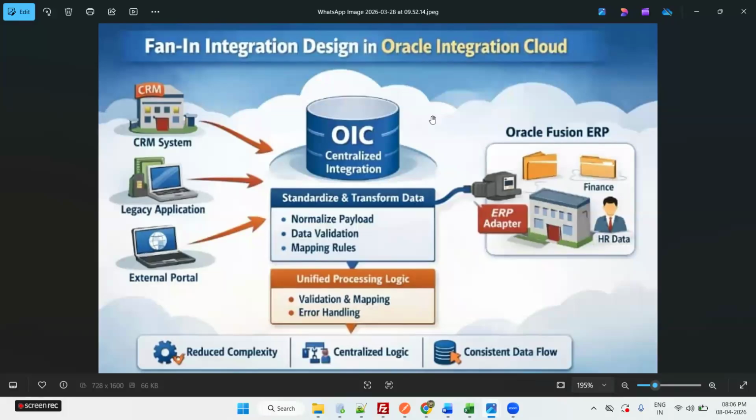Okay, so Oracle OIC is a middleware technology. Previously, Oracle had middleware technology called SOA. Later on, they introduced OSB, Oracle Service Bus. Those two are on-premise, local technologies. On a local machine, we need to install them and operate them.